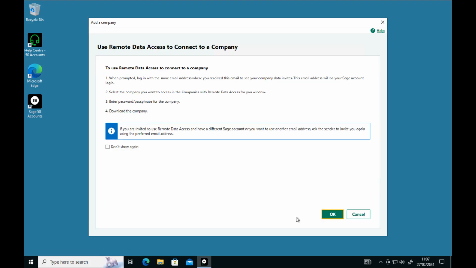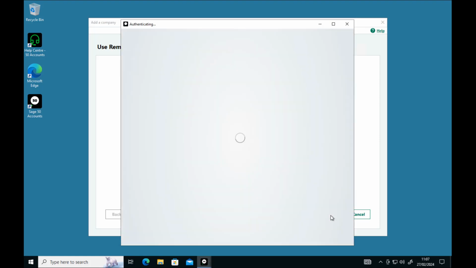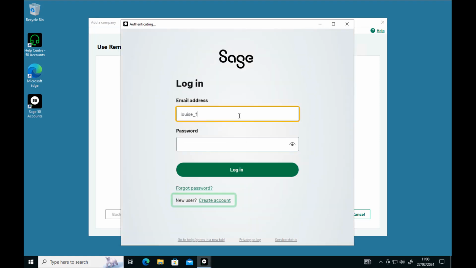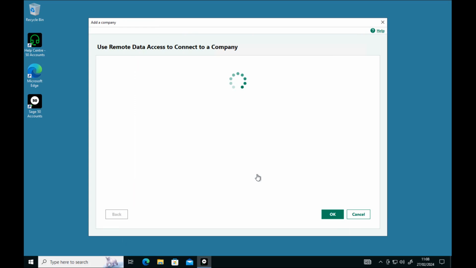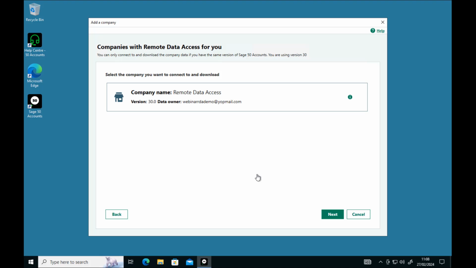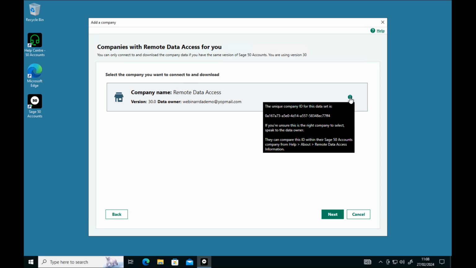You are then presented with a set of instructions explaining the next steps. Click OK and log into your Sage account. If you don't have one, simply click to create an account and follow the prompts. Once logged in, you'll see the companies associated with your Sage account with more information about each one, such as the version of the data, who the data owner is, and if required, use the icon to view the company ID, which you can cross-reference with other users to check that it is the right version to download.